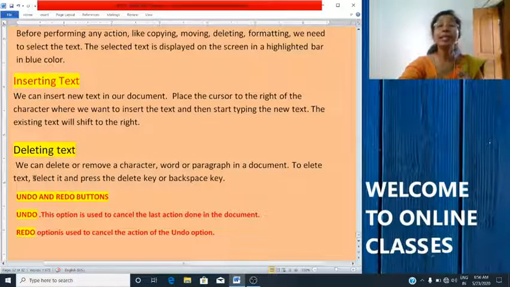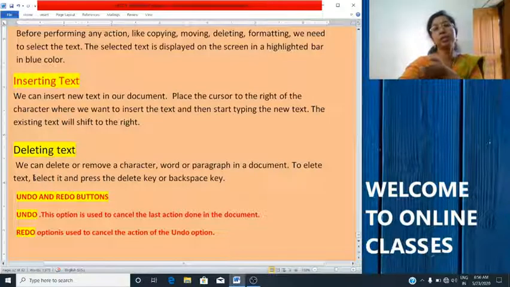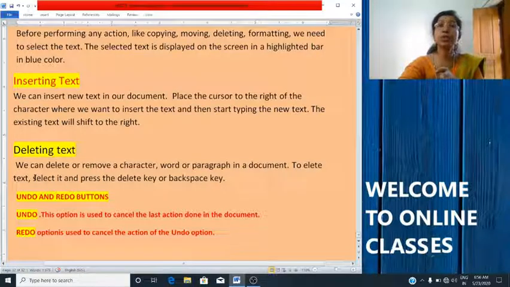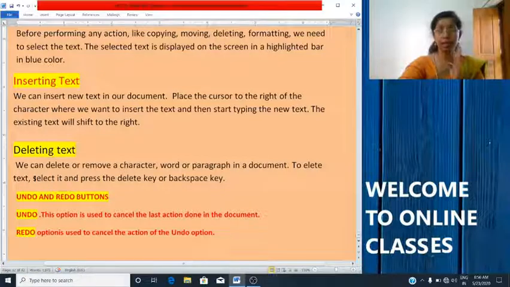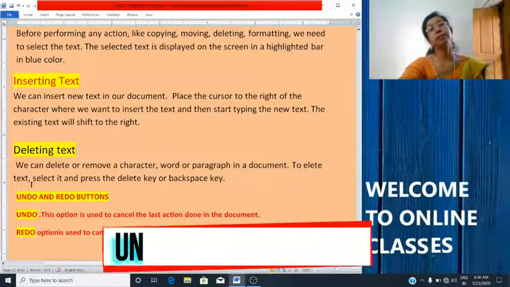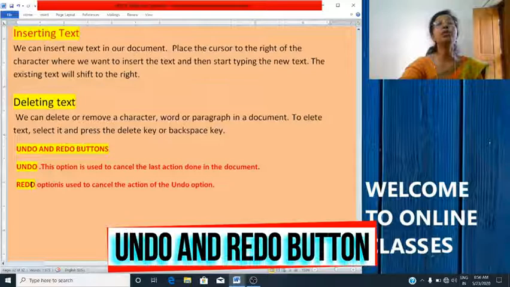The delete key deletes text to the right of the cursor, and the backspace key deletes text to the left of the cursor. Then we studied about undo and redo buttons.